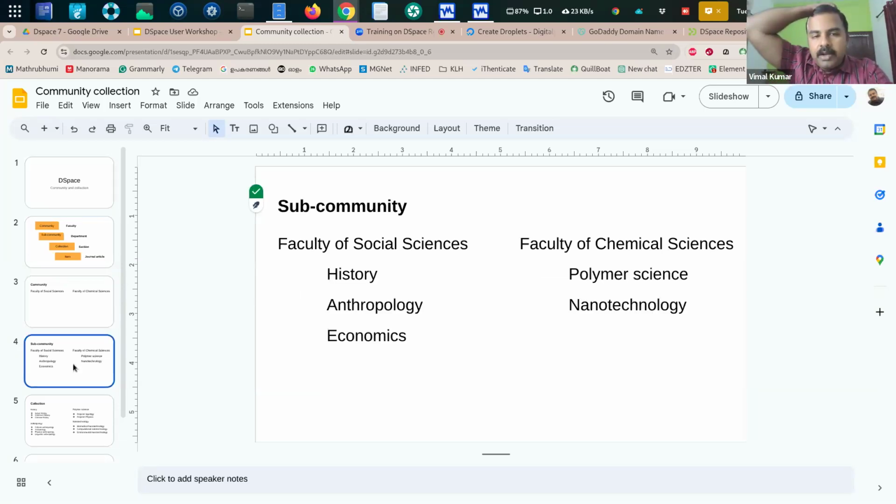Then inside Faculty of Social Science we can create sub communities, for example history, anthropology, economics. And under Faculty of Chemical Sciences, polymer science and nanotechnology are sub communities. For organizational purposes, we can use community and sub community. We can divide their area of subject into narrower areas.